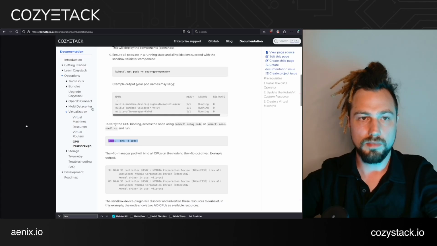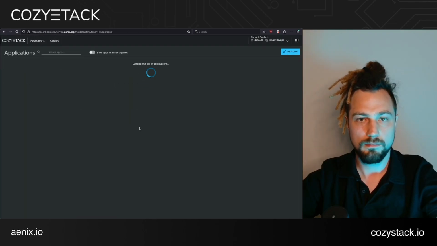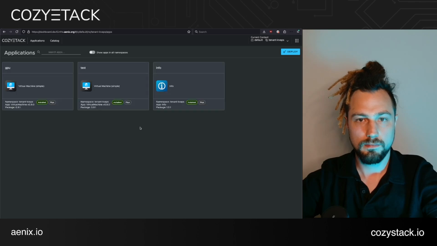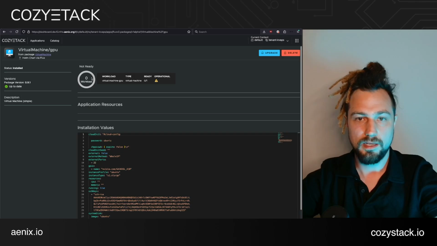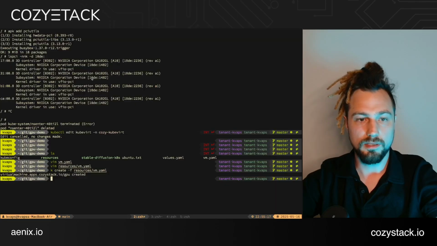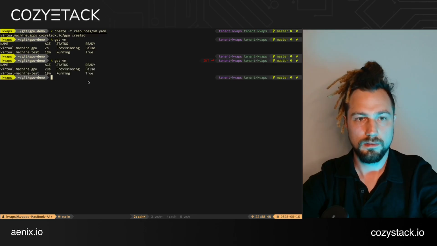It should also appear in the Cozystack dashboard, because it looks into the same API, and it is still in deploying state. Let's check the console. We can check the data volume.